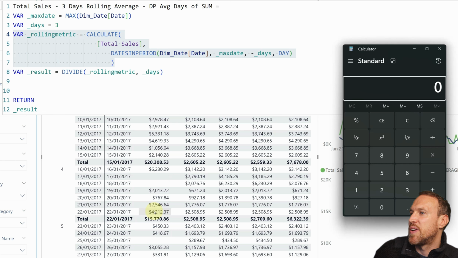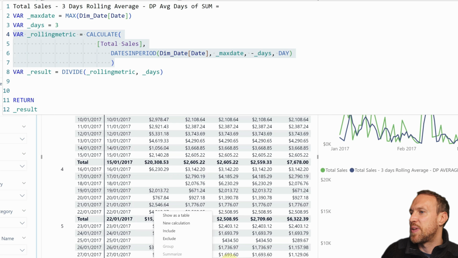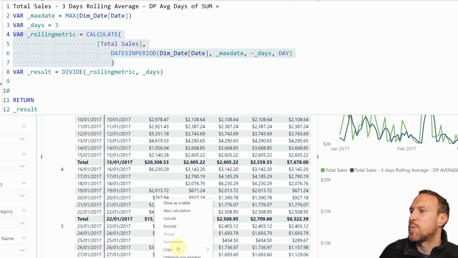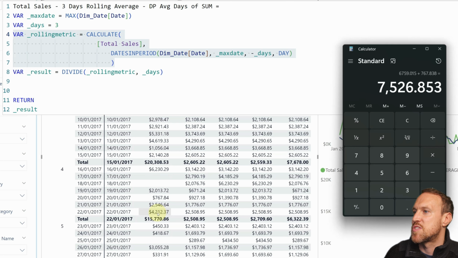To prove that point, let's go here. So this one, copy that amount, paste it in, plus this amount, copy value, plus this amount, and then the last one is this one. If we equal that, that gives us a total for this here. And then if we divide that by 3, we get this amount, as you can see. So that's why it's looking at 3 days.